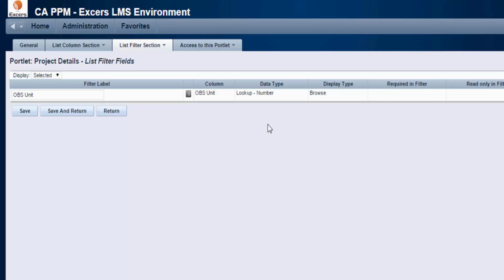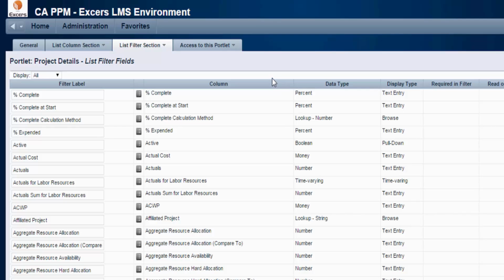This page displays the list of selected attributes in the portlet. To display all available attributes, select All under the Display field. Properties related to each attribute can be modified if required by clicking on the Properties icon corresponding to each attribute respectively.